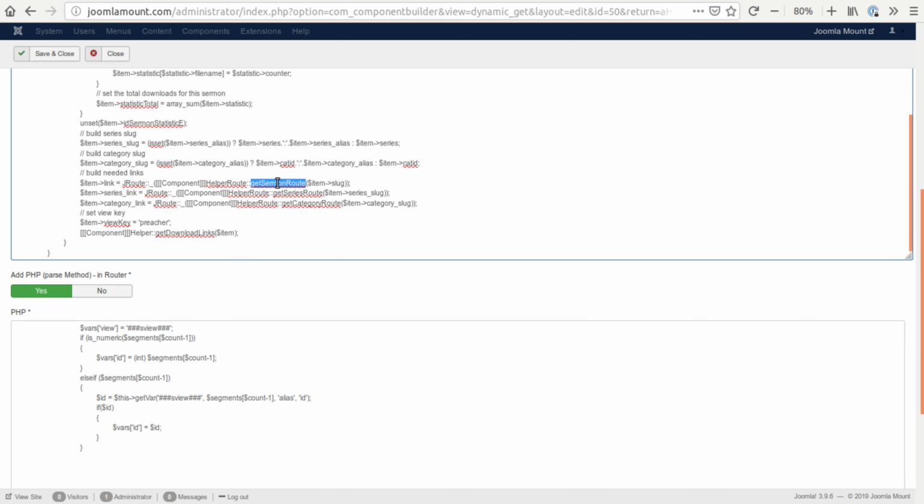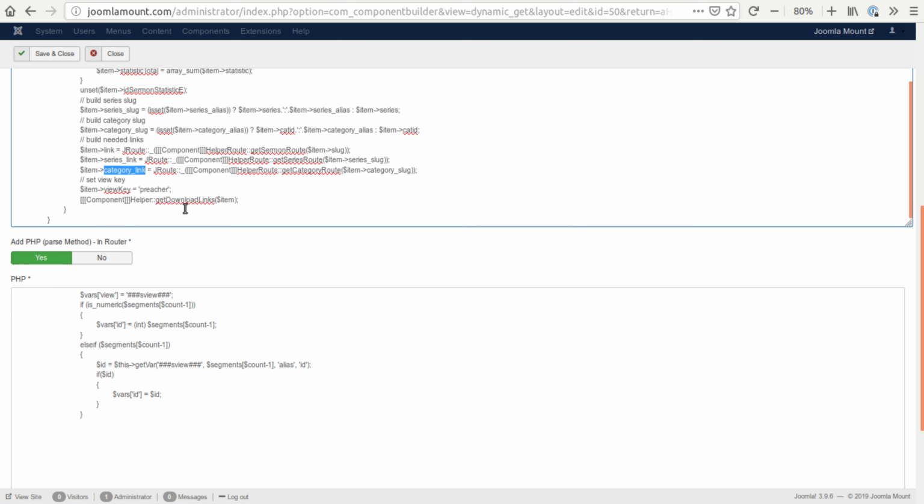So then I'm using the get sermon route, which is in the helper route class. So if you want to see how it works, you go to the helper route. I'll show you that in a moment. And get sermon route, then get series route, and get category route with its respective slugs. And I basically build the sermon link, the series link, and the category link. And then a get download link is a helper function that I wrote, and I basically pass it the whole item, and it builds a download link for me.